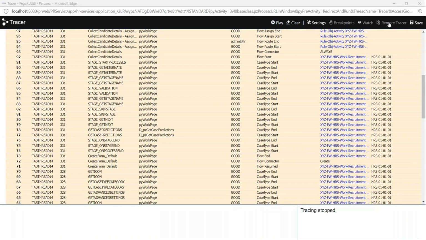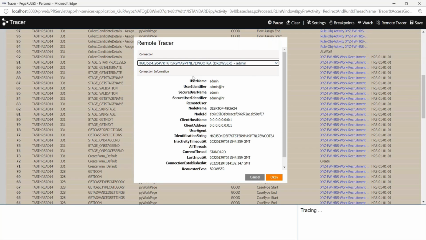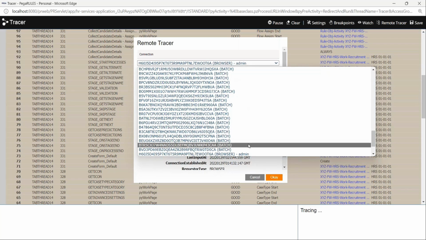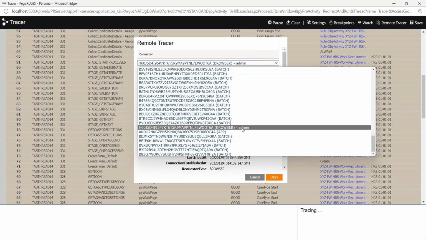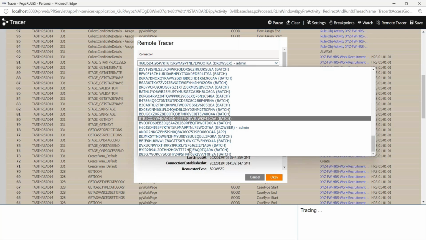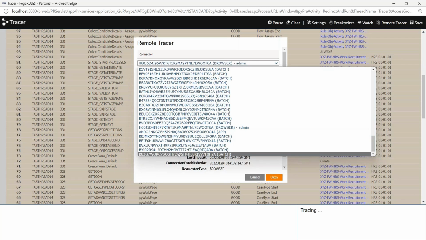So here is your remote tracer. Right. So once I click on the remote tracer, you get to select which operator you are going to trace. So all the operators available on that specific node of the application, you can access them. Right? So currently there's only one admin, the rest are the batch related ones and all. But otherwise, if you have more operators working on this, yes, you can trace them.